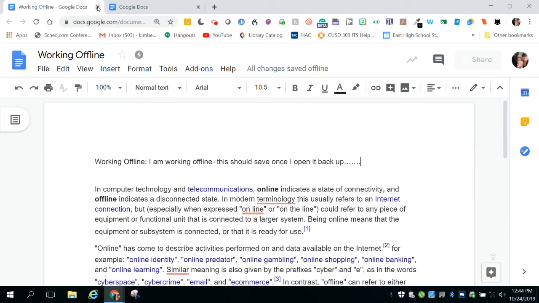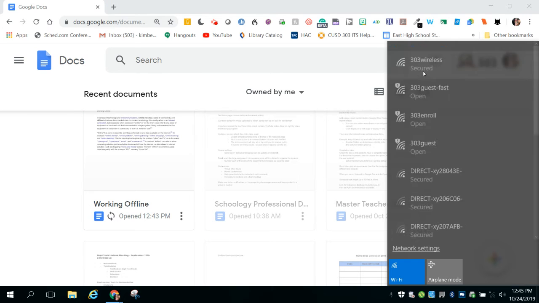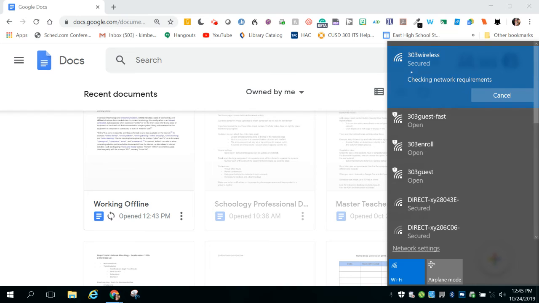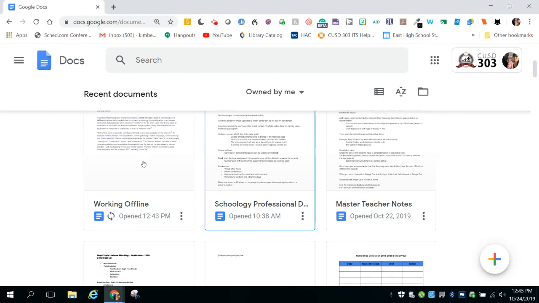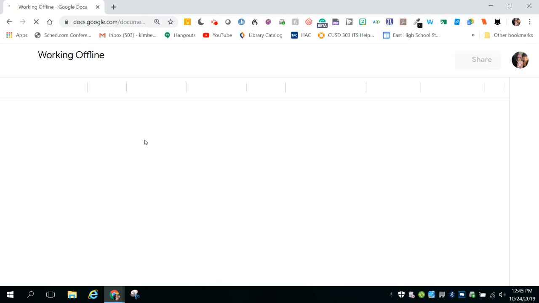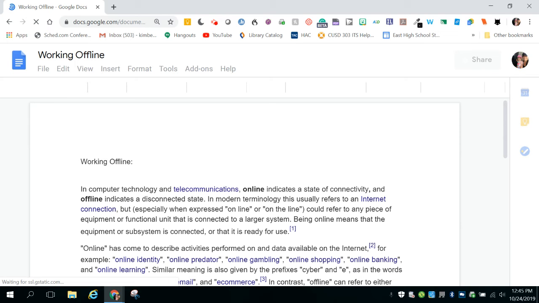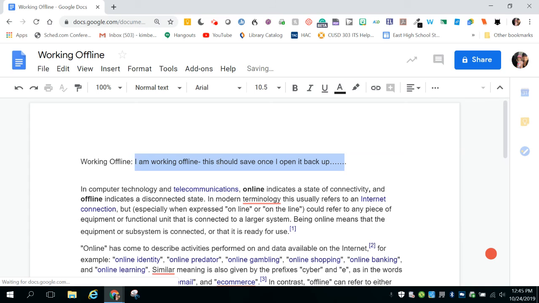So what I'm going to do is I'm going to go ahead and close out of this. I want to turn my internet connection back on because I had turned it off before to test this. And I see now I'm connected. I am going to go ahead and open up that working offline doc. And I'm going to see if my new edits that I did offline have saved. And here they are. This is exactly what I had typed when I had disconnected from the internet.